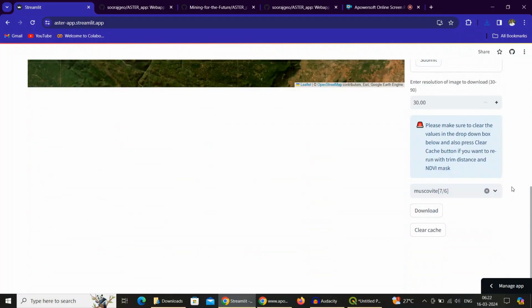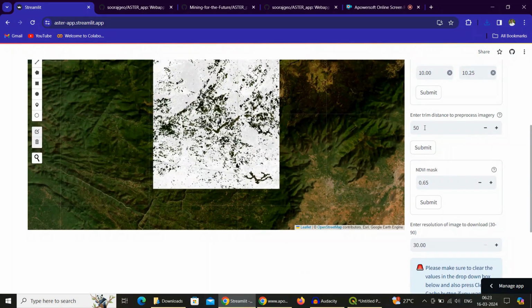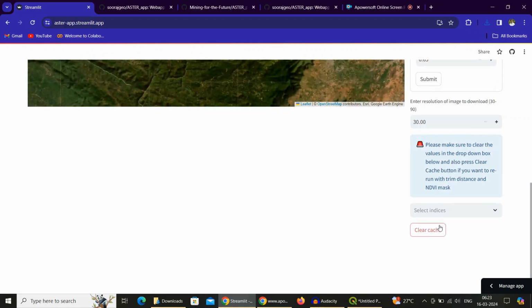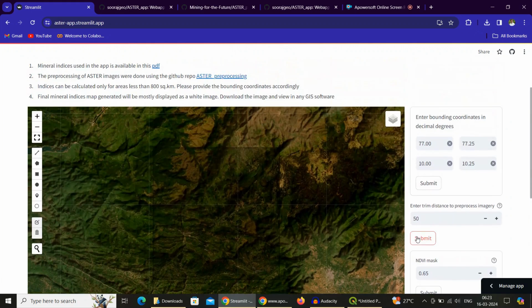So before changing any values in the trim distance or the NDVI mask, you have to clear the values in the box and press clear cache. Clear cache means whatever image you have already downloaded will be in the memory of the system present in the cloud. So you have to clear the cache of that system, not your local system. So this will clear the cache from the cloud. And now if you see, all the other things have disappeared.